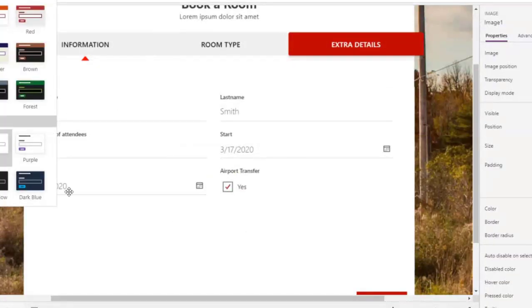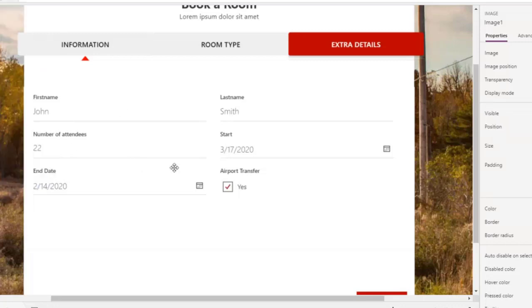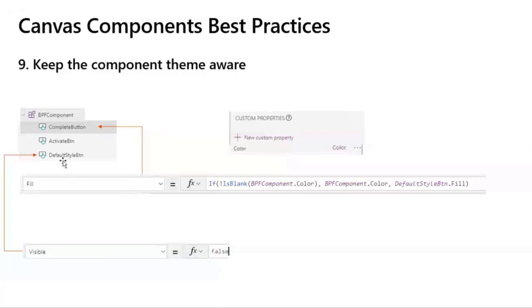So you want your component to understand that, and reflect it within the controls within the component. The easy way to do it is by keeping a default style button, a hidden button that never changes, that you don't touch the fill or any of the properties of. You just drop it and put it somewhere on the screen in an invisible fashion.